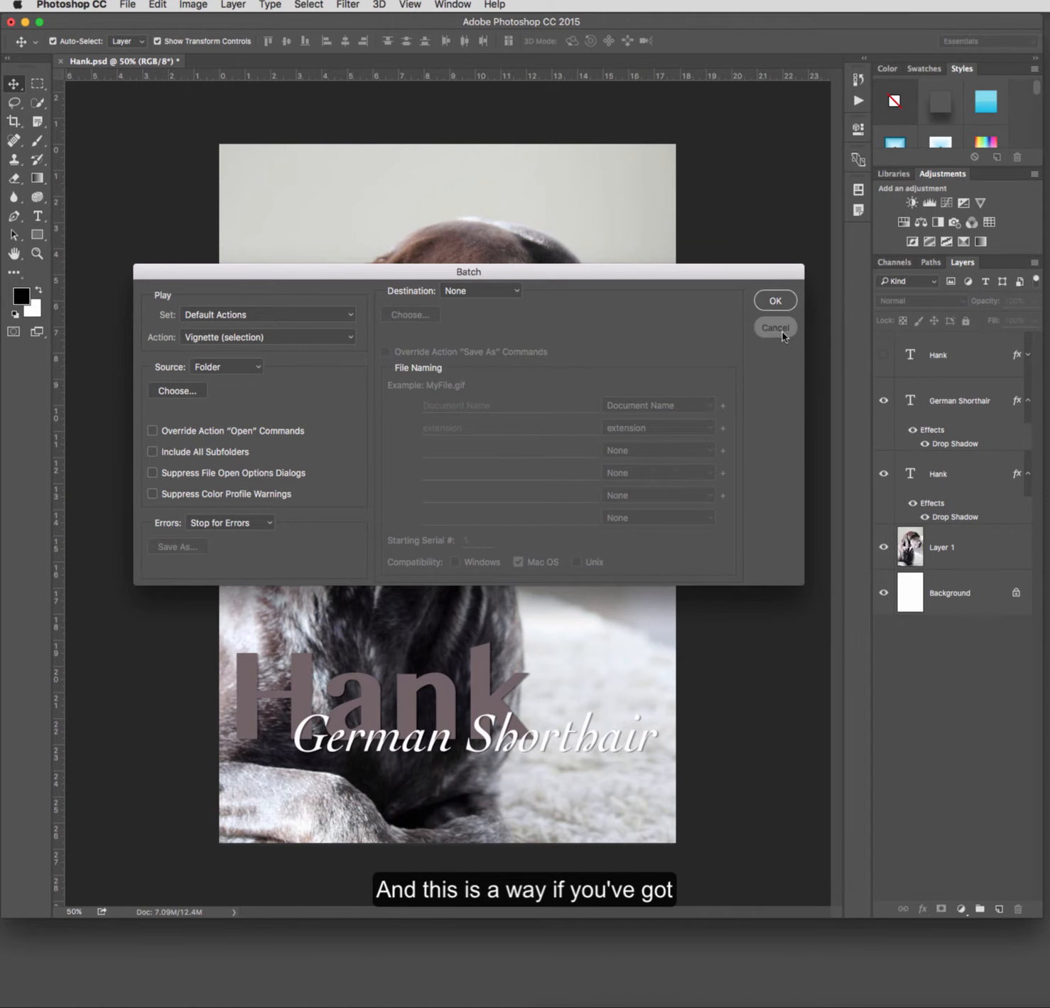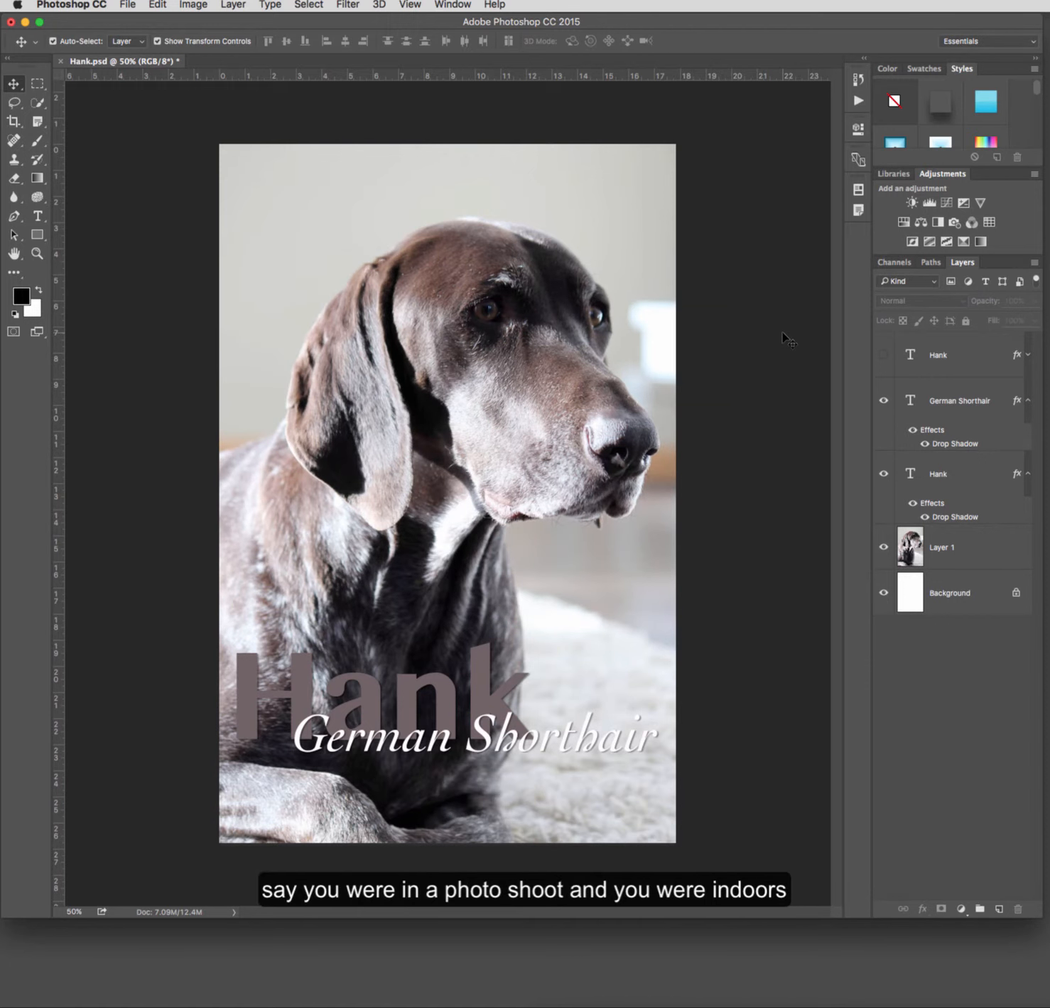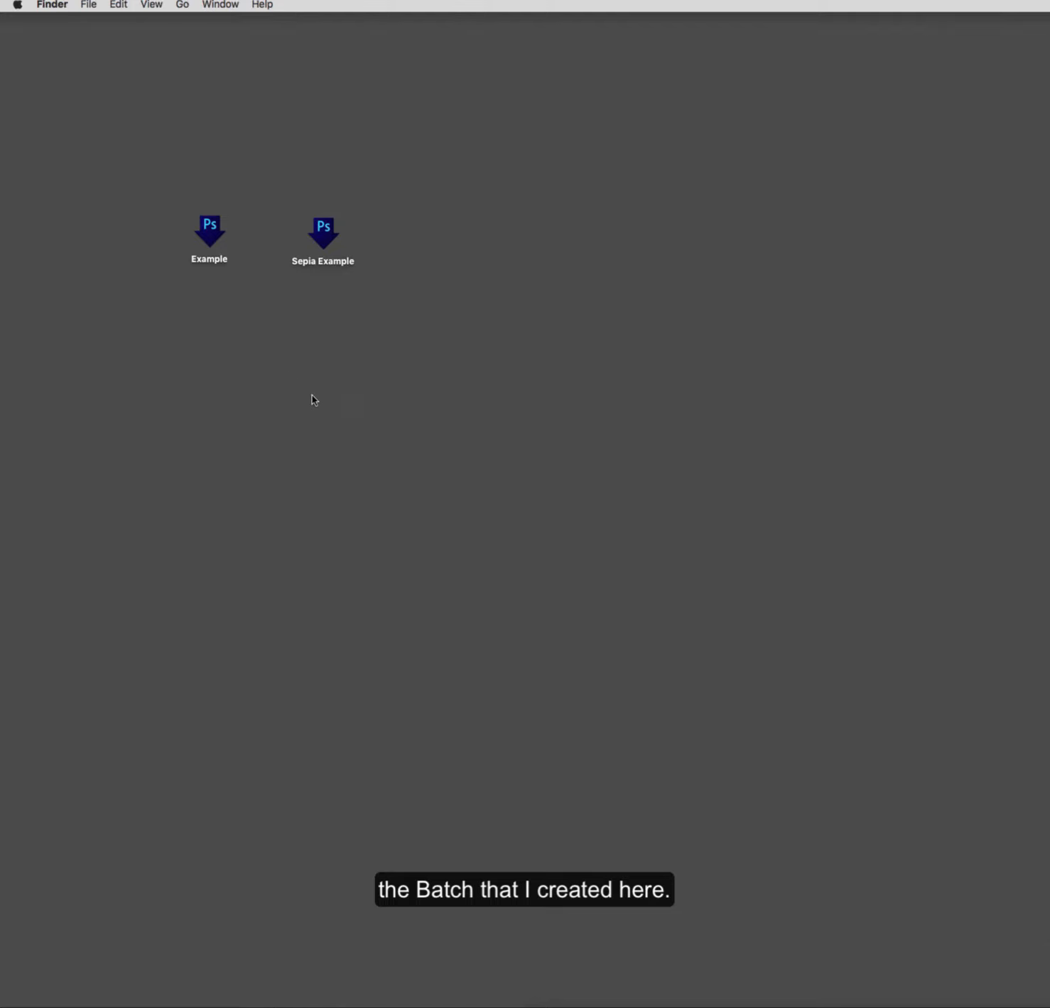And this is a way if you've got some slight color correcting to do, say you were in a photo shoot and you were indoors, everything turned out very yellow. You knew the setting that you can use to adjust to get rid of that yellow tint. What you can do is create an action for that, and then you can batch and run a whole bunch of files through at one time. Sit back, watch it happen, and it's done. Let me show you how I can run something through the batch that I created here.